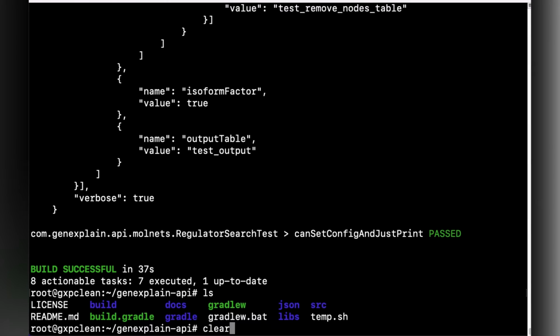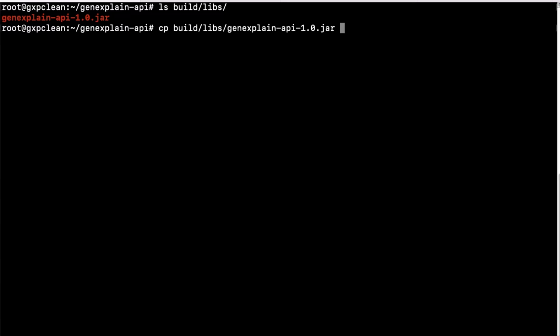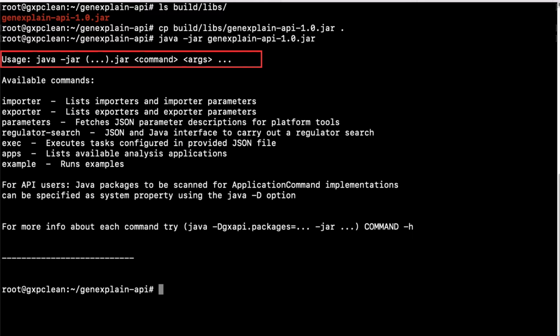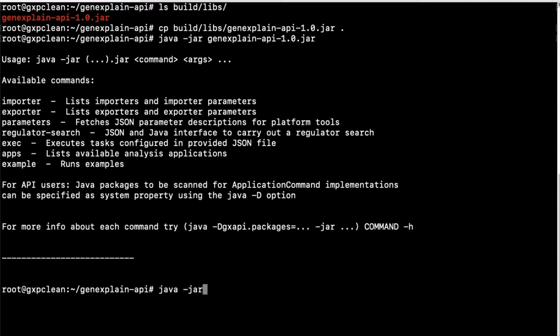The geneXplain API jar file appears under the build libs directory upon build completion. Let's copy the file for more convenient usage. The jar file is passed to java -jar along with the command name and arguments. Several commands cover the main package functionalities like importing and exporting files, getting information about the available tools, running examples, and running the actual tasks. Use each command with the help argument to get help with a particular command.